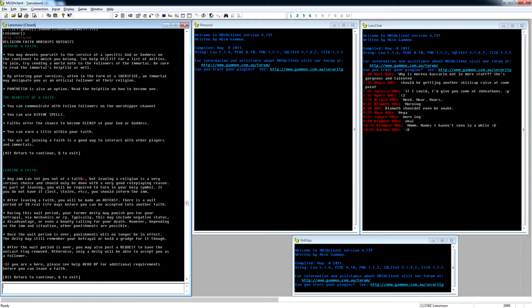The benefits of a faith. You can communicate with fellow followers on the worship channel. You can use divine spells. Faiths offer the chance to become clergy of your god or goddess. You can earn a title within your faith. The act of joining a faith is a good way to interact with other players and immortals.